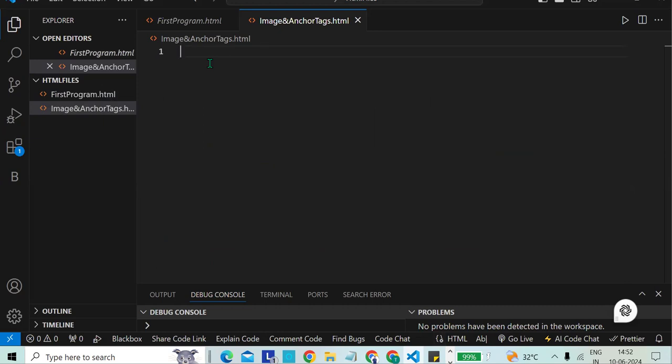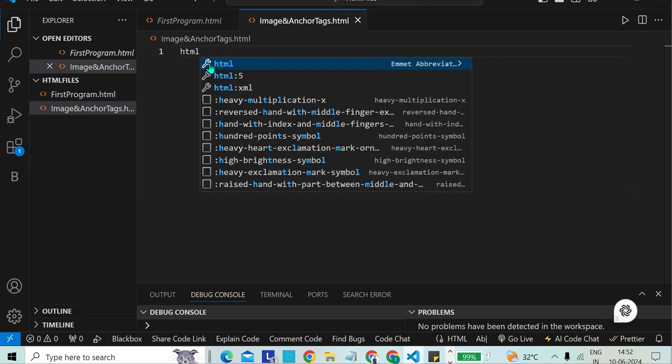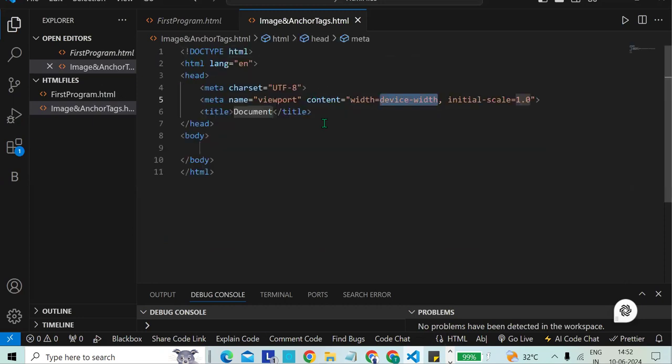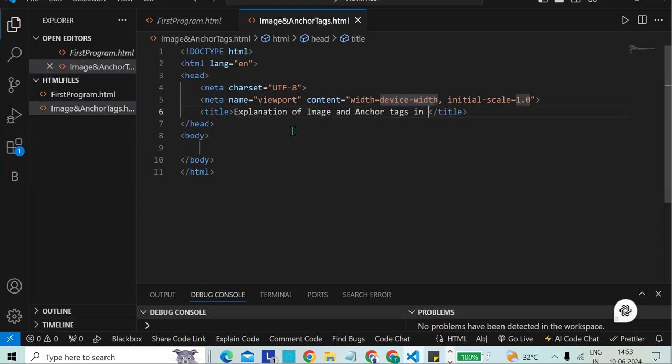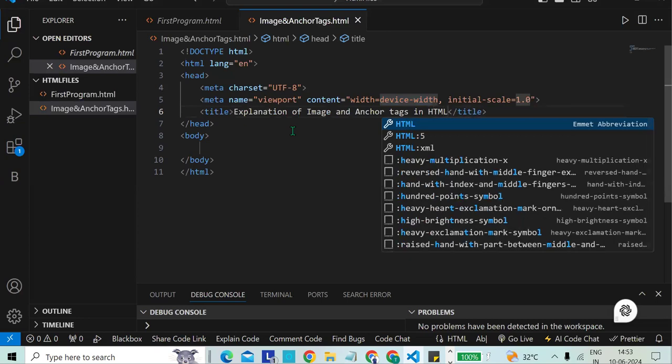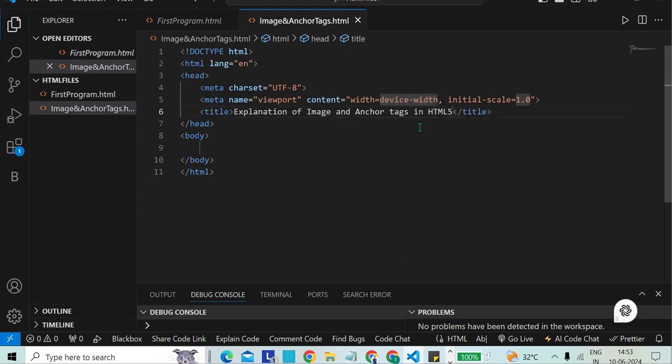If you want the HTML5 structure, you have to type HTML colon 5. You can see it here. Click on this, and you will get the basic structure of an HTML5 document. And here in the title, I will write explanation of image and anchor tags in HTML5.